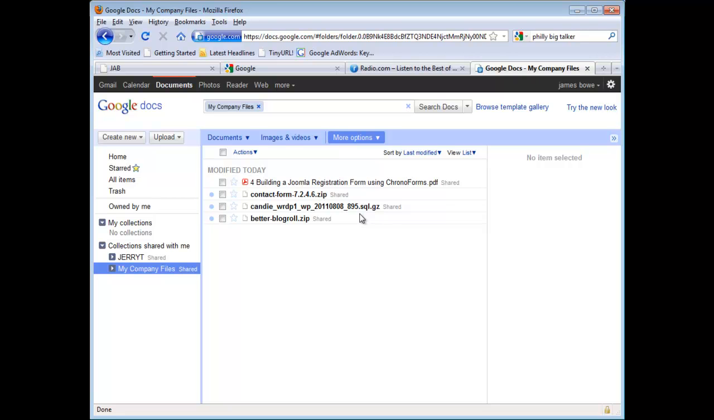So at this point, we've talked about creating a Google Docs account, logging into a Google Docs account, how do we upload files and create a collection of files within Google Docs, and then finally, how do we share those files or that collection folder. So I hope this helps, and good luck.